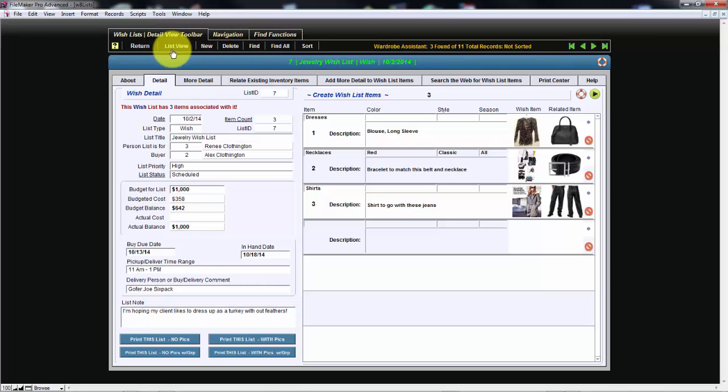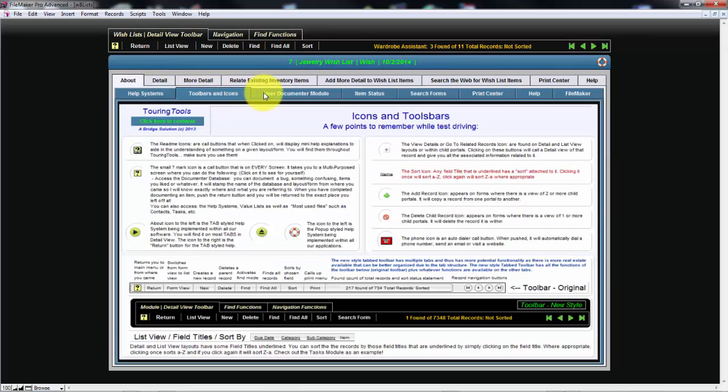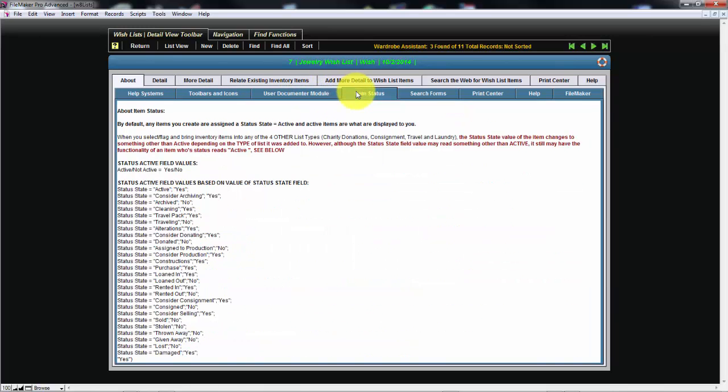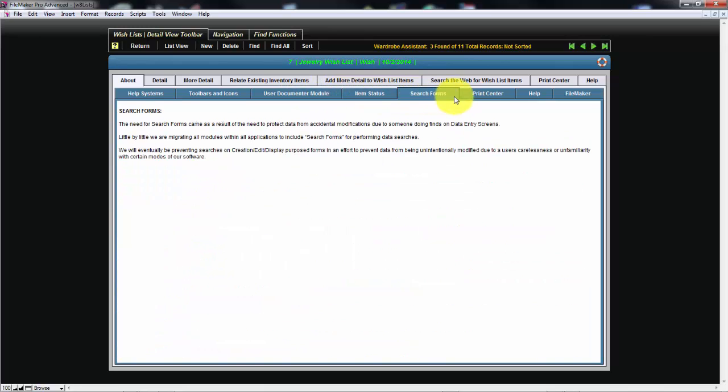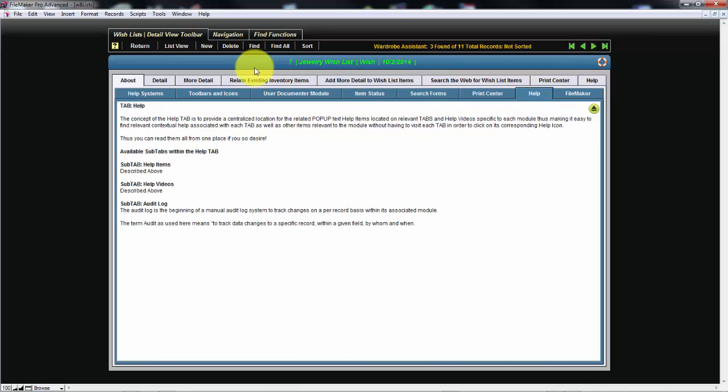Immediately below the toolbar is the Wish List Detail View tab object with multiple tabs and subtabs. The title of the first tab is About and is found on the far left of the tab object. There is a separate tutorial that covers all aspects of the About tab and its subtabs. That tutorial is titled The About tab and can be found on our YouTube channel titled WardrobeTools Software and Services as well.